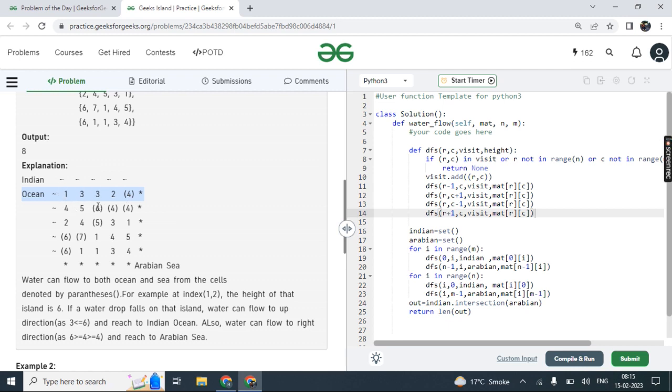The same way, if we go through all the cells, we can see that for a certain number of cells water flows into both seas, and we just need to return how many cells there are in this matrix from which water flows into both seas. As per the explanation, we can see this 4. If we take this 4, it will definitely go right and up, because this is the corner point. And the same for this 4 too.